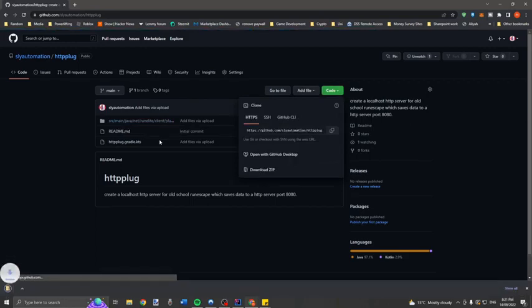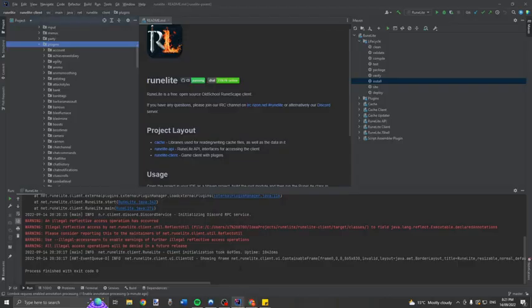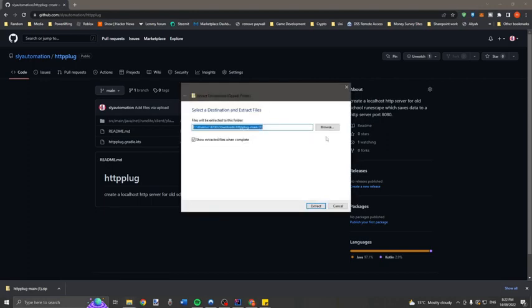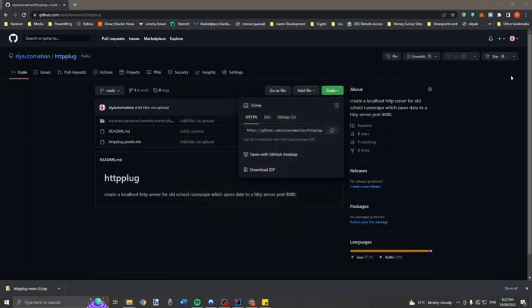So since this particular version of this Runelite repo doesn't use Kotlin, as you can see here, there is a Kotlin file. We just need to remove that when we add it to the repo. So what you want to do is just go extract all, extract. There we go.